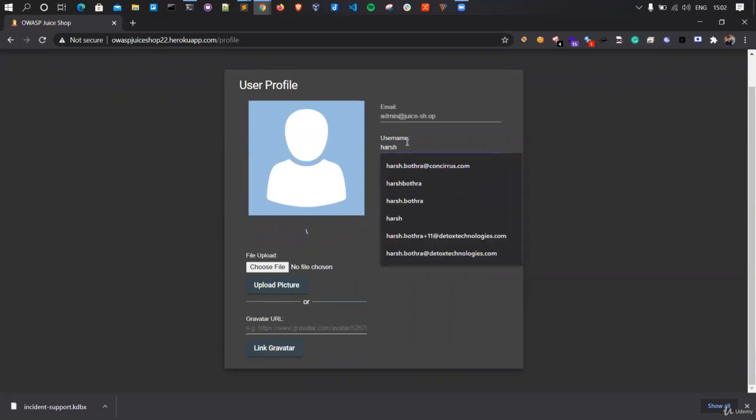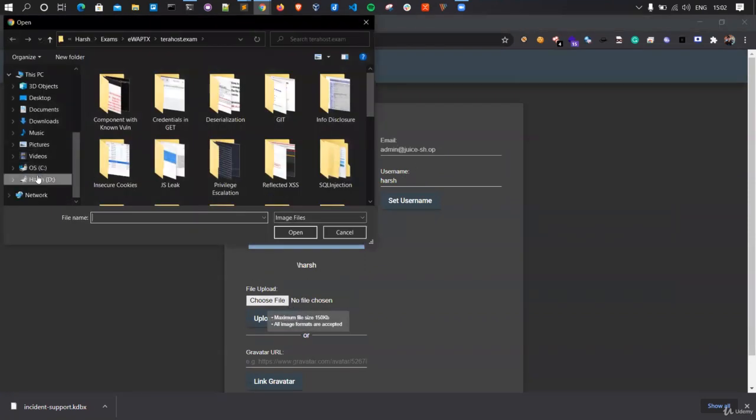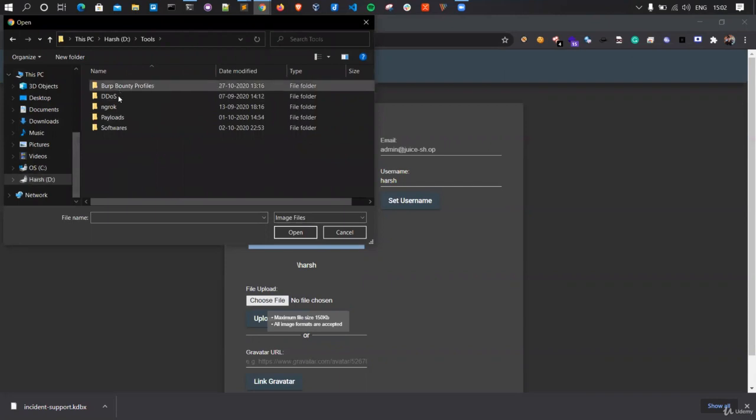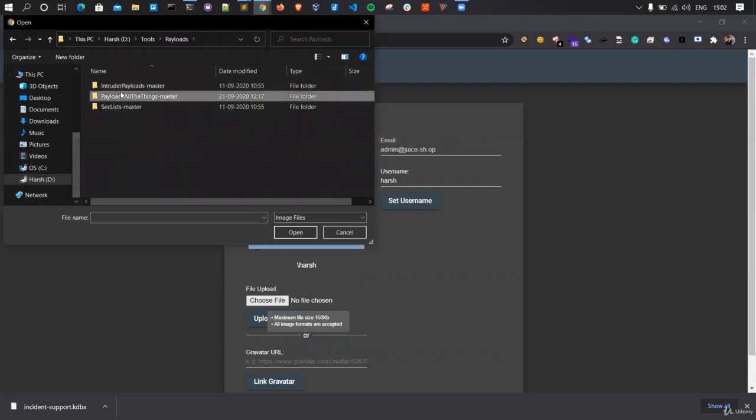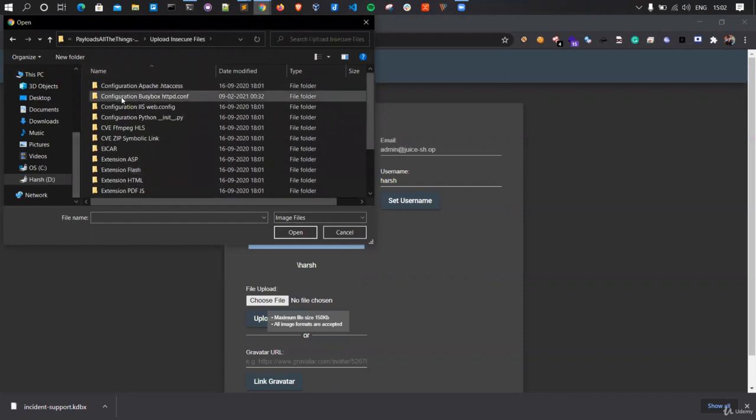I will just set a username as Hirsch. And the username is set. For file upload, I will just quickly go to tools, go to payloads. Let's upload insecure files.